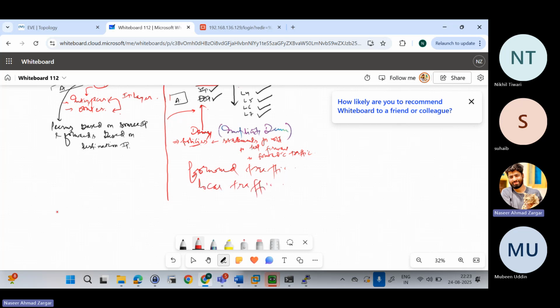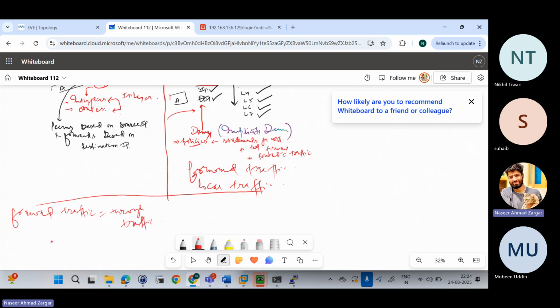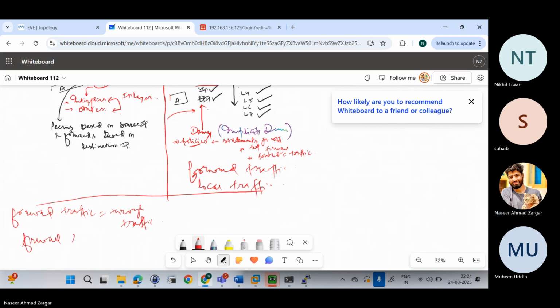Now here's a kick. I'm going to make a table over here. When we're talking about the forward traffic, it's also called through traffic, right? It goes hand in hand with the firewall policies. I wanted to make a handshake over here. I'm not sure if I can do that. Yeah, let's assume that this is the handshake happening. So forward traffic goes hand in hand with the firewall policies.